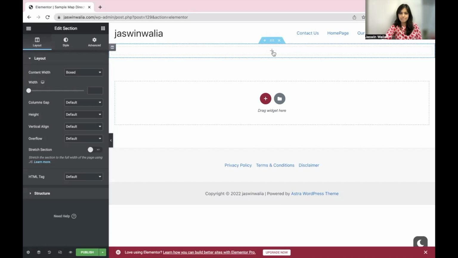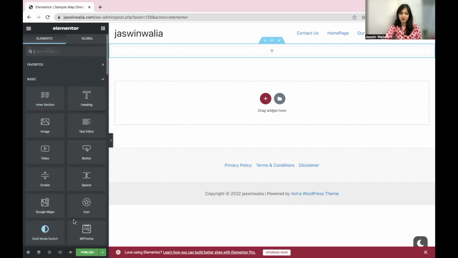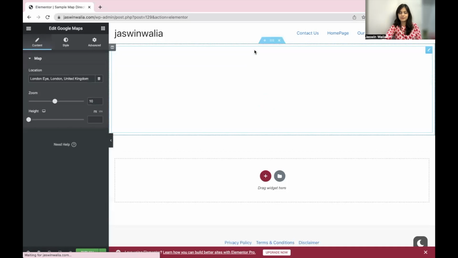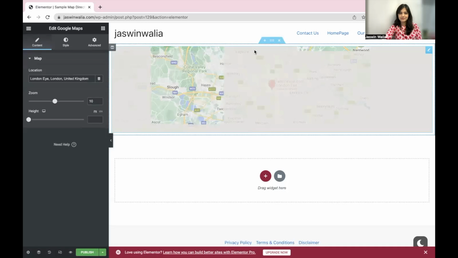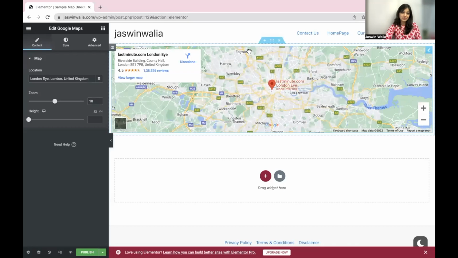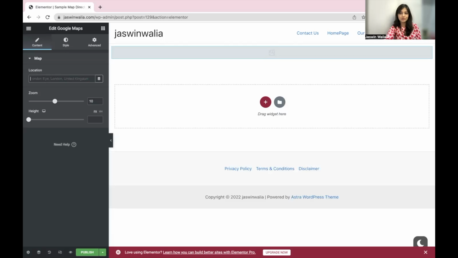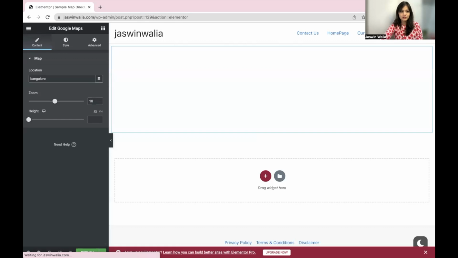Click on this plus icon and this will bring out the widgets. Select the Google Maps, drag and drop it here. Awesome. How easy that was, right? As you can see, the location is stated as London, United Kingdom. We want to change it. So what we'll do is delete this and add the location that you want to add. For example, right now, I'm just going to add Bangalore.